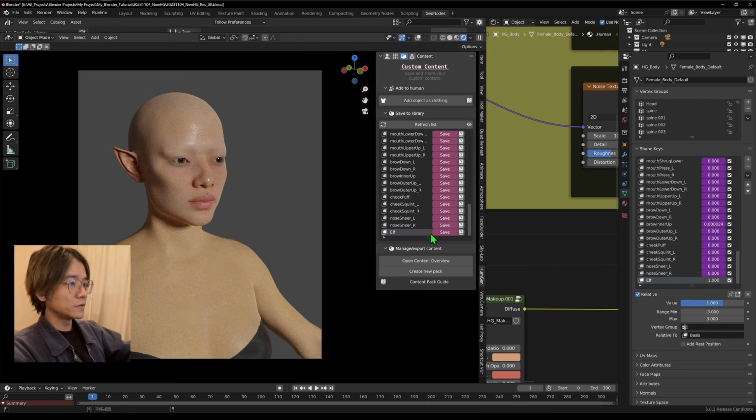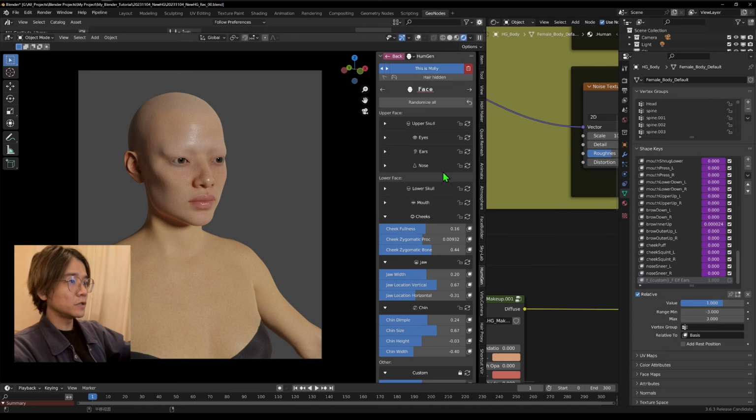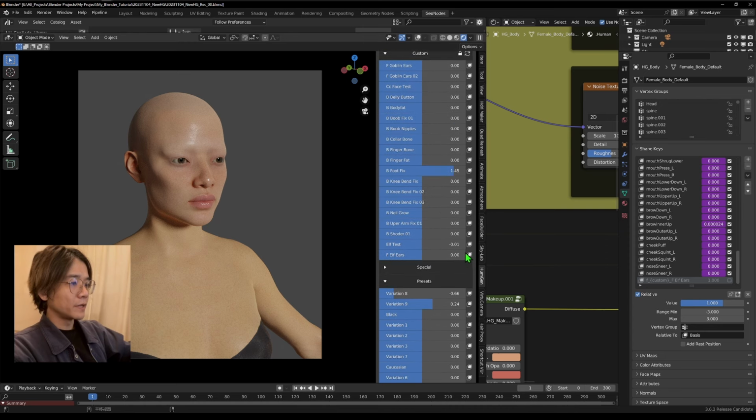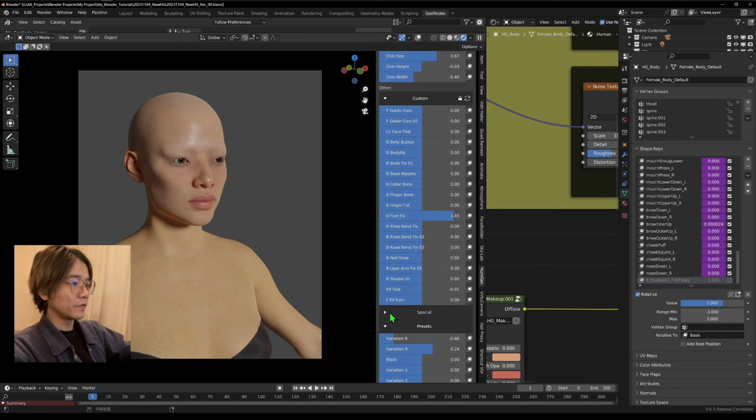So now if we mute this and we go to this face section, and we can find the custom section, we have this new elf ears.